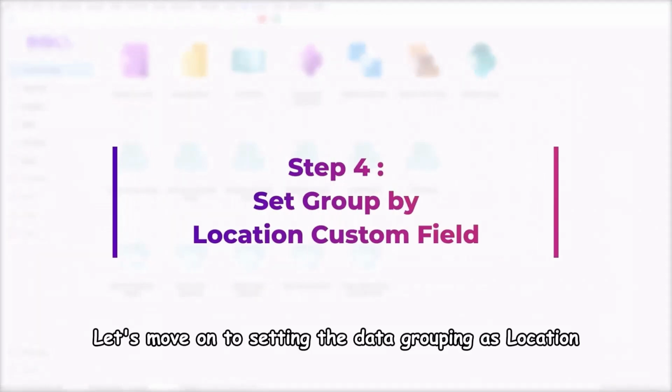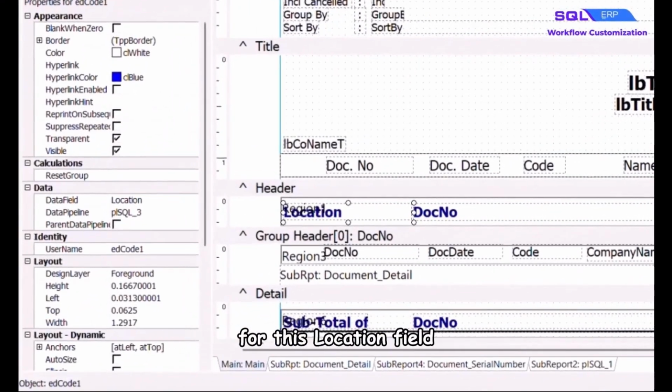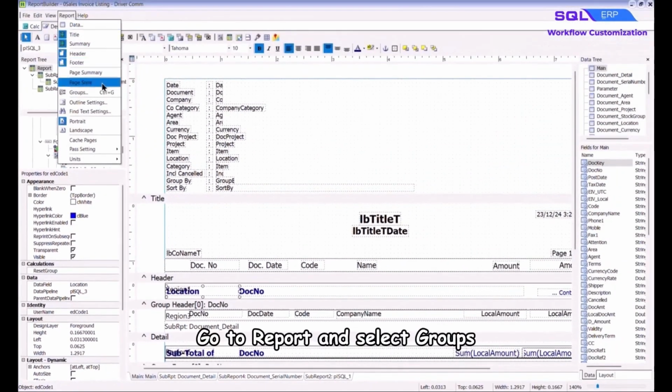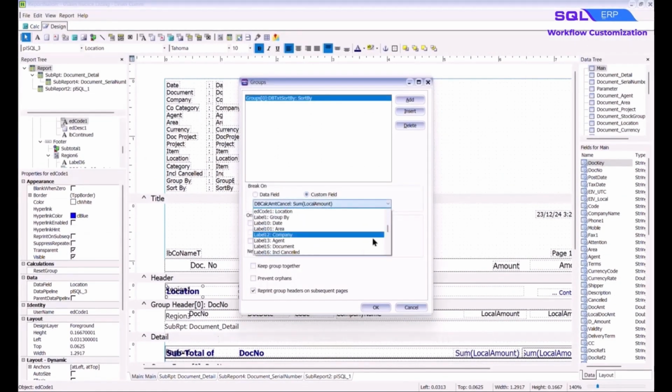Let's move on to setting the data grouping as location. To group the data by location, first, you'll need to identify the component name for this location field, which is ed code 1. Go to Report and select Groups. Set Custom Field for Break On and choose the location field name, which is ed code 1.